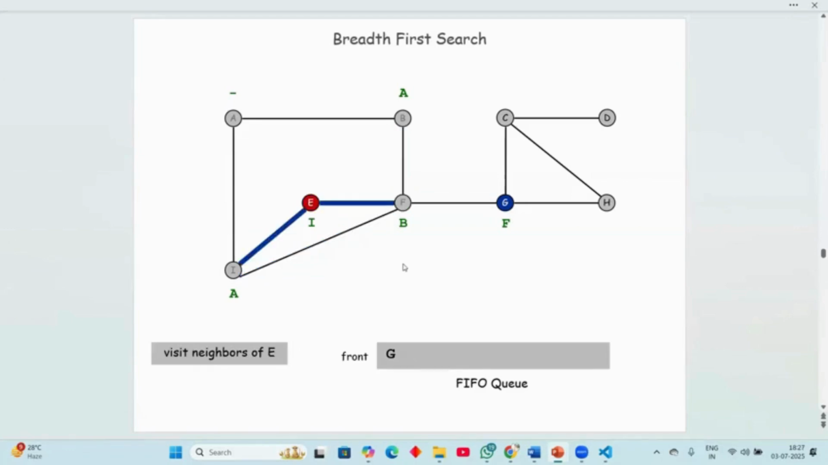Now, considering the neighbors of E, here we also have neighbor G. So not only one way, we can also see the back way. We have F, so E is finished from here. Now we completely come to dequeue the next vertex, right? From now we want to dequeue the next vertex.